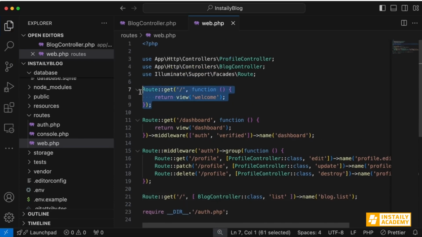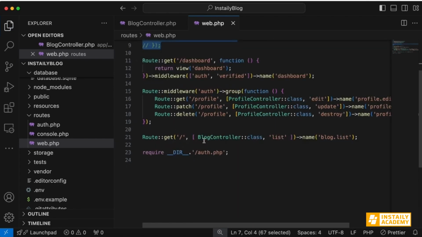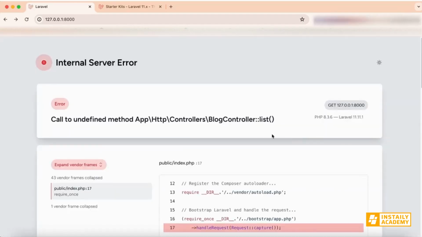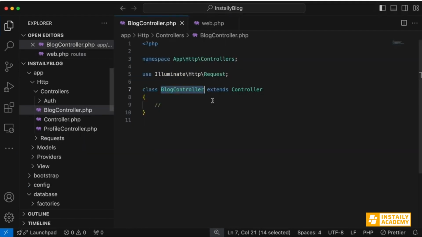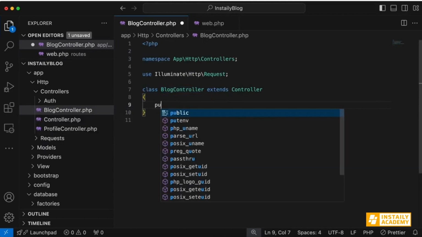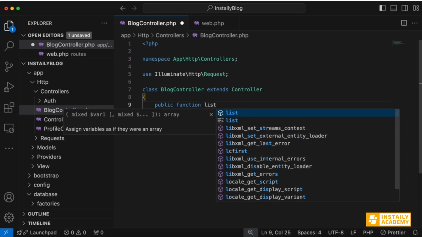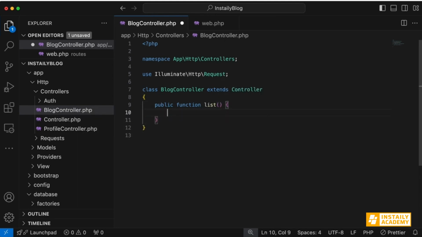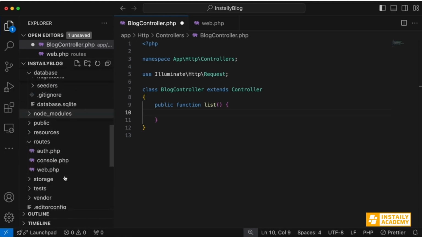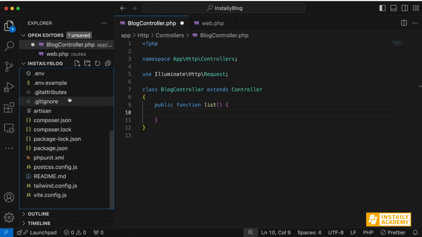So over here we have slash, we have to remove it, and now slash will point it over here. If I refresh, I get an internal server error because this method doesn't exist. So what we have to do, we have to go over here and create the method public function list, okay? And then we have to return a view.